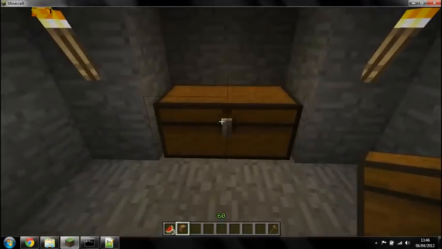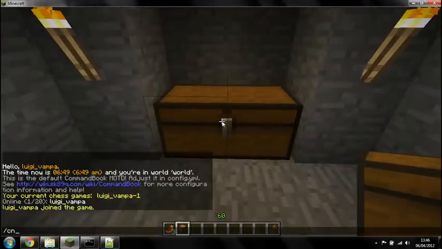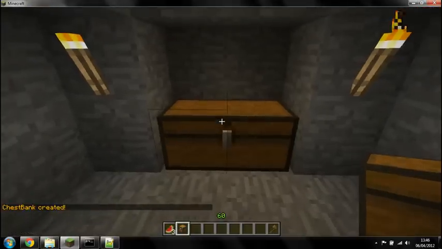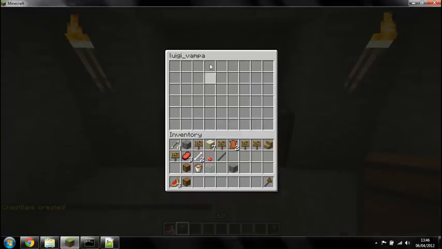Look at the chest so that part of it is highlighted. Type CB create. That will then go and create a ChestBank. You can see here where my name is at the top of it. If somebody else looks in this chest, they won't see what I've put in there. They'll only see what they themselves have put in there.